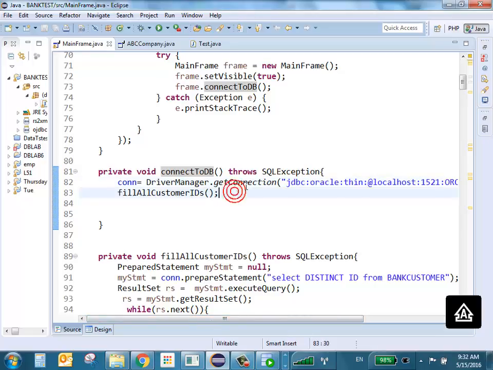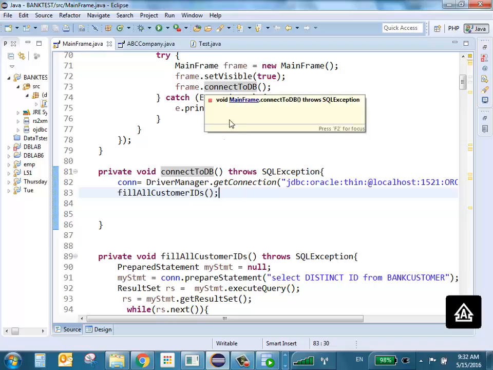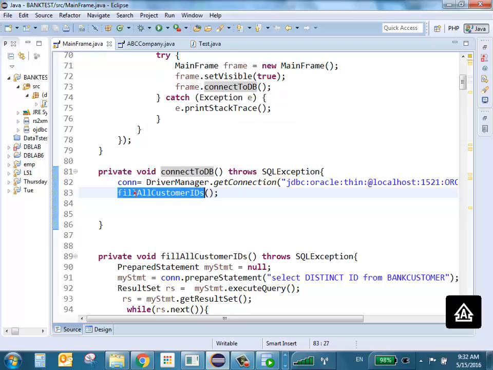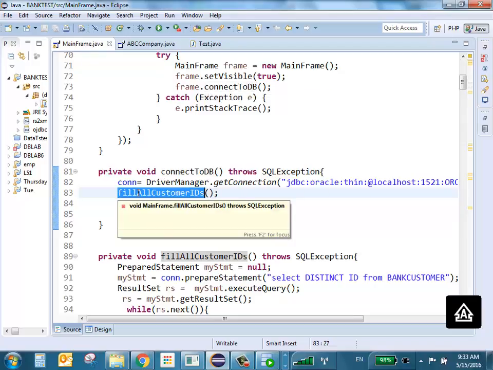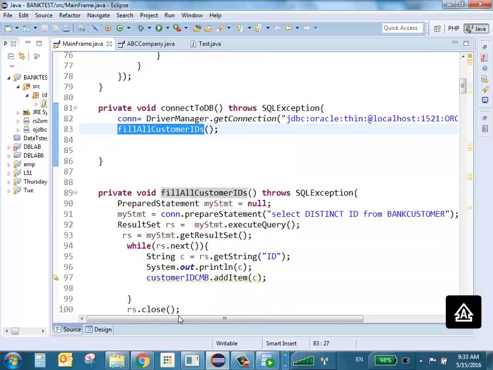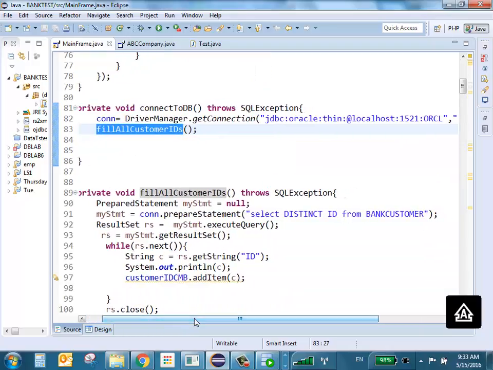Right. And once I connect to the database, I go and fill all customer IDs. Yes, you expect that, fill customer IDs, huh? But now we have something new also. This is part of the demo today.